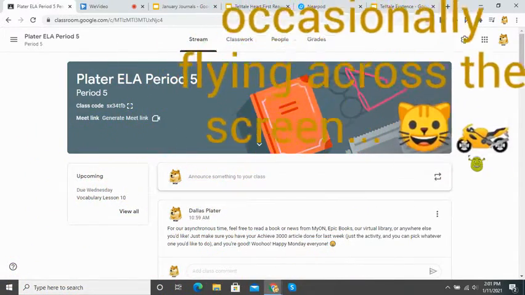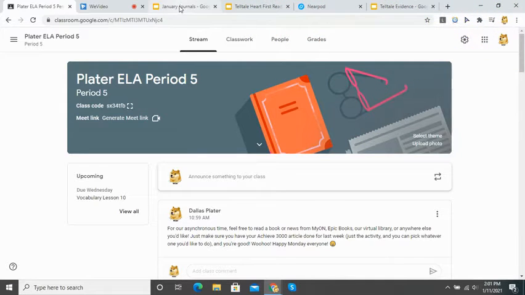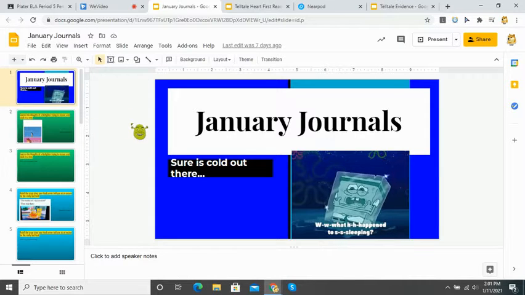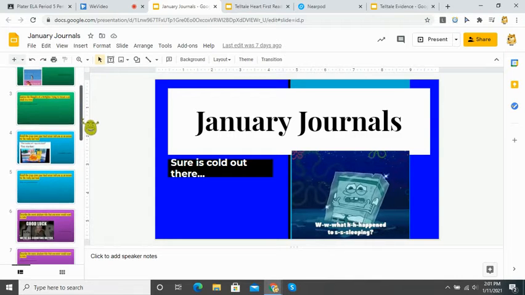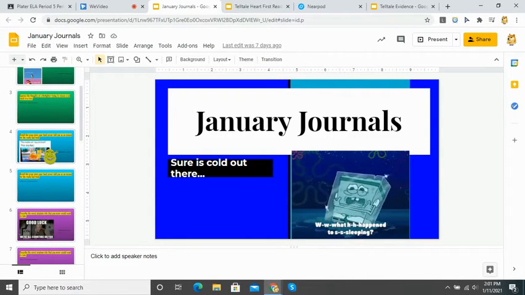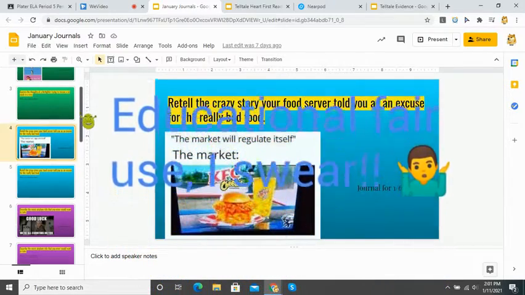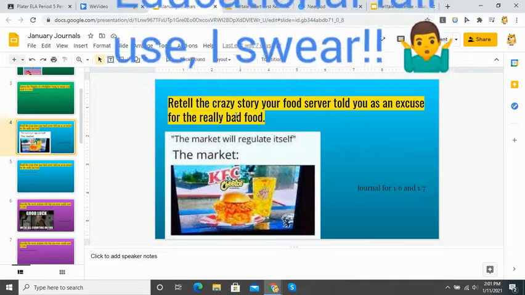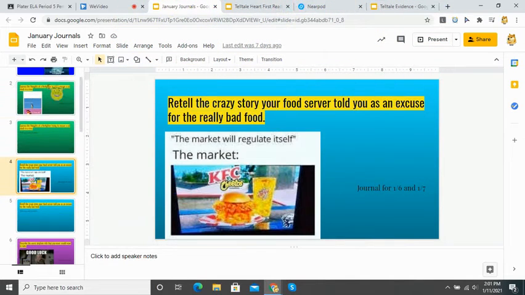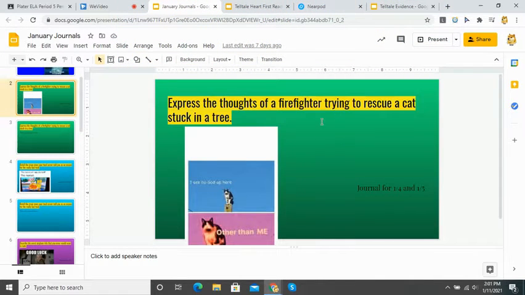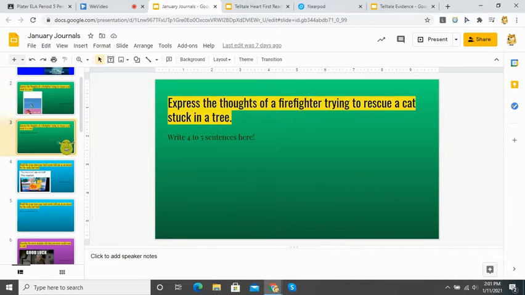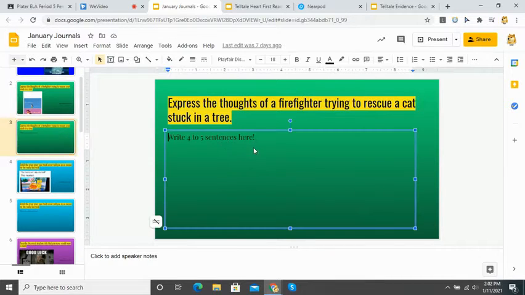The first thing I usually do in the beginning of our class is I'll give them a little journal topic to kind of give them their warm-up. So I do them based on the month. And they're all kinds of ridiculous, silly topics that I come up with. Or rather that I've stolen, but they seem to enjoy them. They're like retelling the crazy story your food server told you as an excuse for really bad food, or imagine you express the thoughts of a firefighter trying to rescue a cat stuck in a tree, right? And they just write a couple of sentences here, just to get them warmed up, right? I do that usually when I'm taking roll and things.